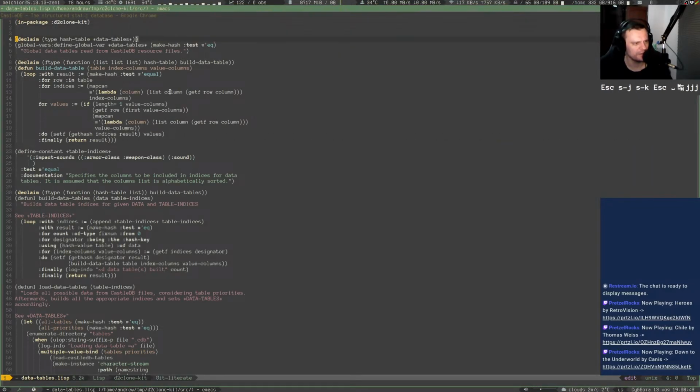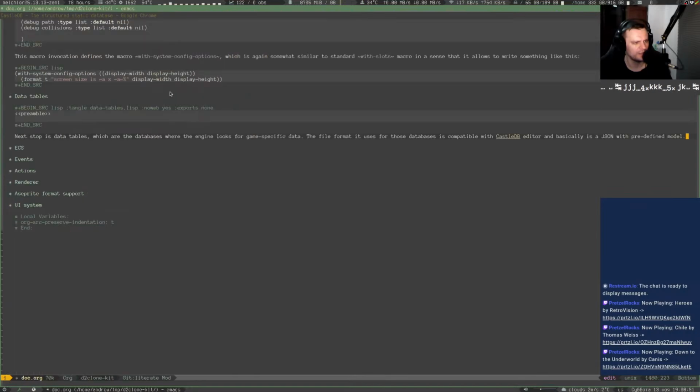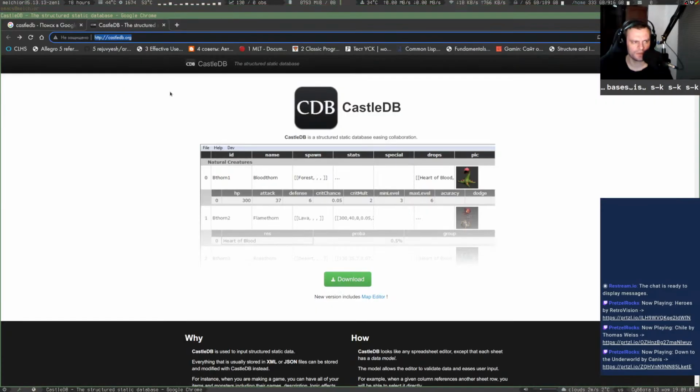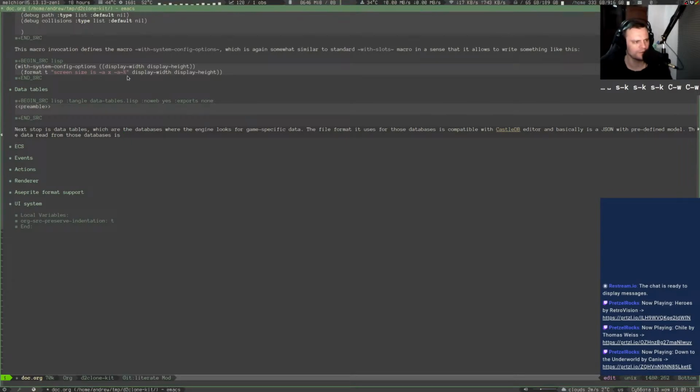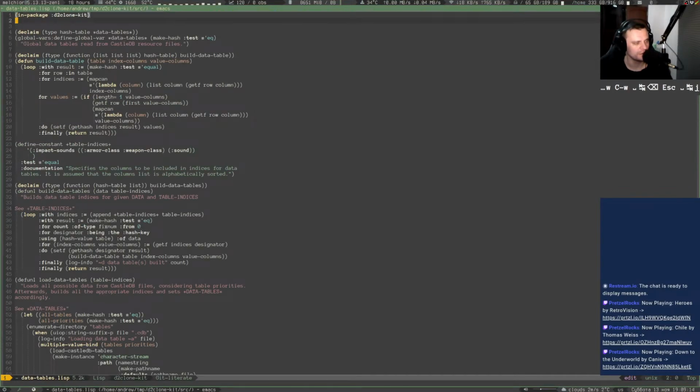So what do I have in this file? Yeah, right. So I also should formulate that the data read from those databases is okay. Now, god damn it. Okay, I'll get back to the browser later. So where was I? Yeah, data tables, global data tables, read hash table. Yeah, right. Well, data table, blah blah blah.